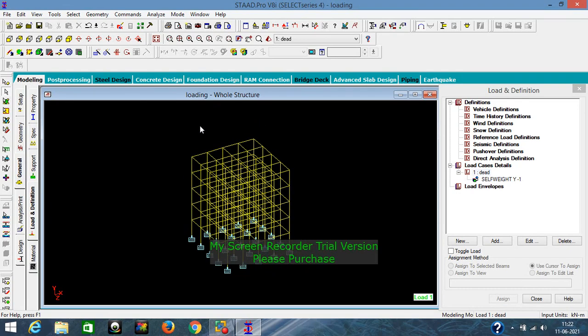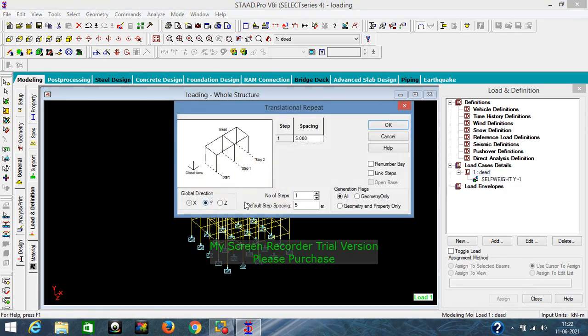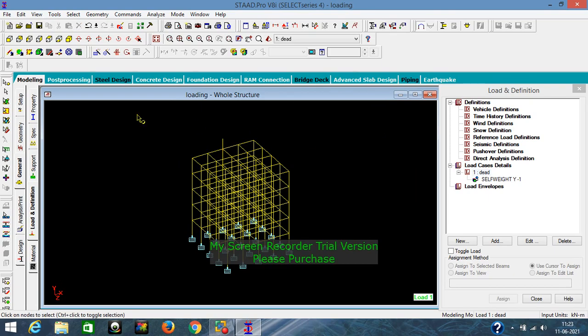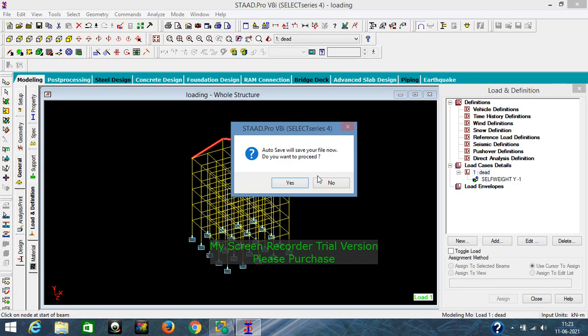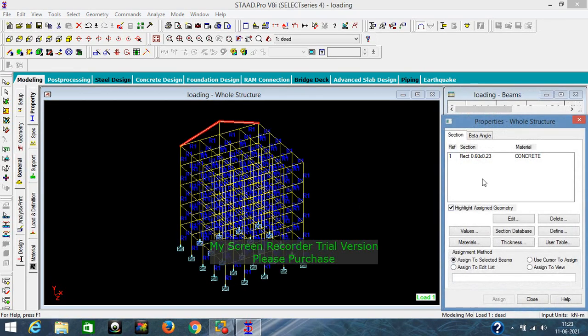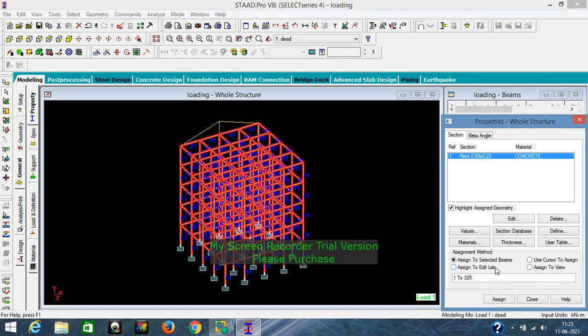Let's say here I'll add one. I'll just take a node here, and go for translational repeat. I will repeat in the y direction. I'll repeat it by 2 meters in the upward direction by linking the step, and then we'll give OK. Then here we'll add a beam, and I'll add a beam like this. So I have an inclined member there. Now I will add some property to these two beams. Let's say the same property that we assigned before. If I reassign the property, it will not make any changes, so I'll just select this and click on assign to view.